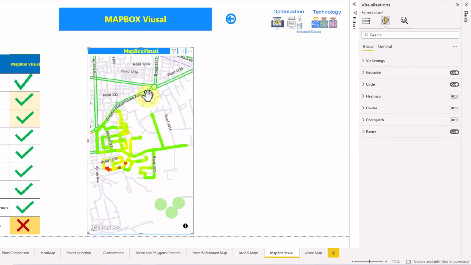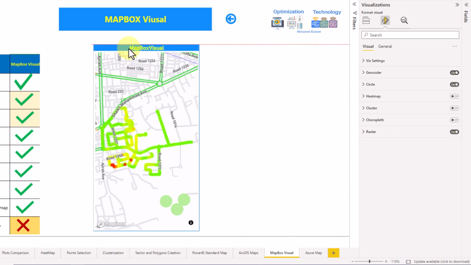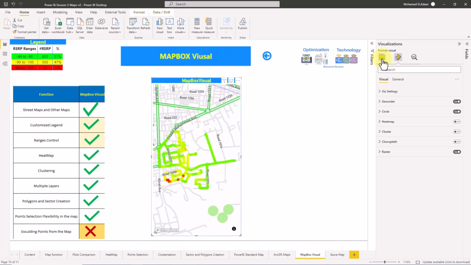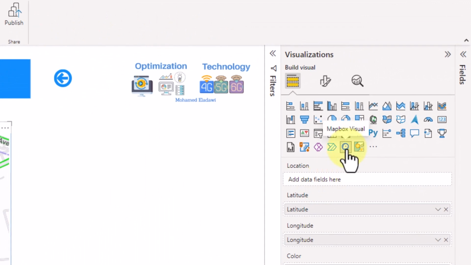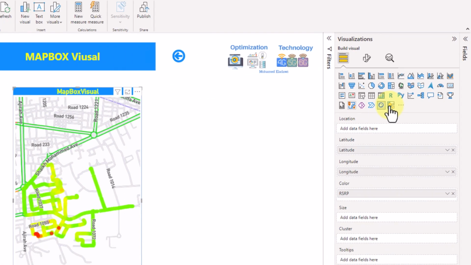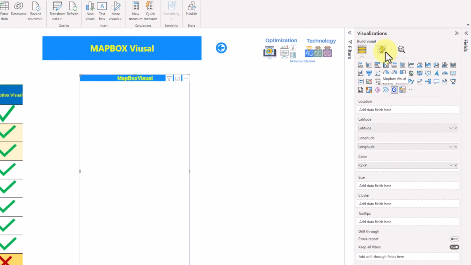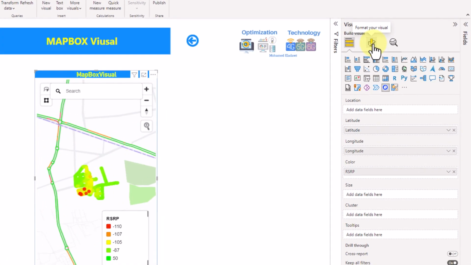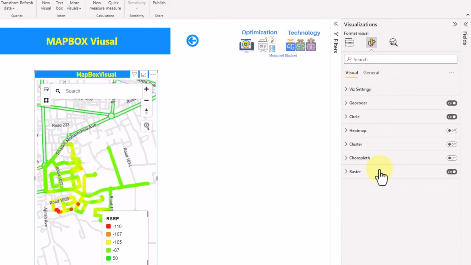So now let's go through the Mapbox visual. This is how it looks. In case you would like to know, this is just called Mapbox visual, and I explained at the beginning that you should import it from Get More Visuals. So let me now take you through the settings of this map. Here we just need to click this map. If you go to Format your visual, you'll find a lot of options down here.